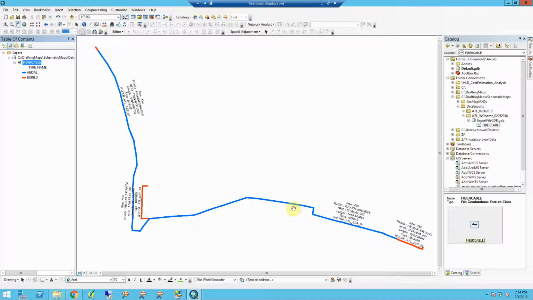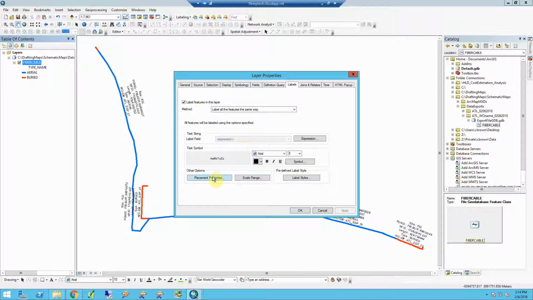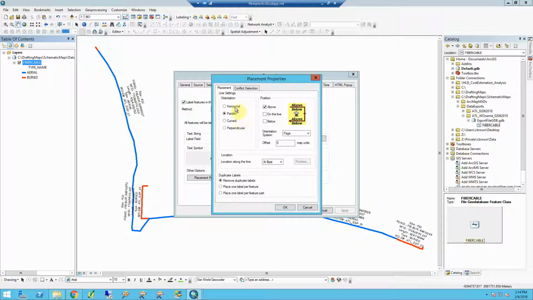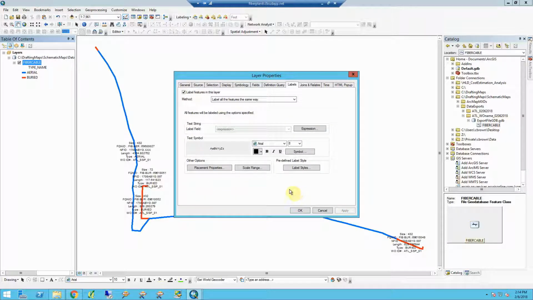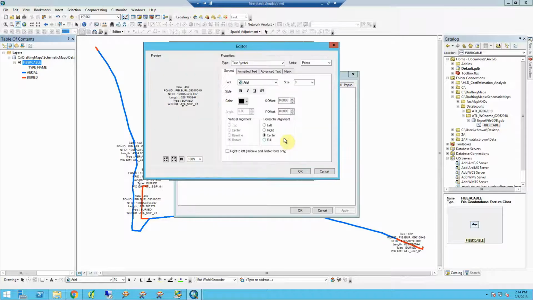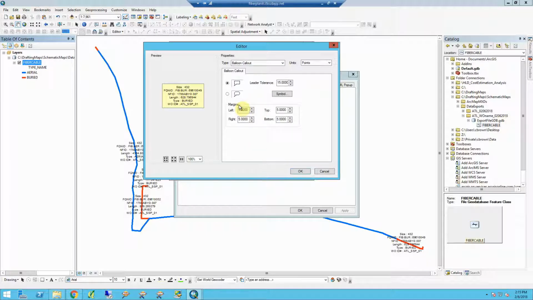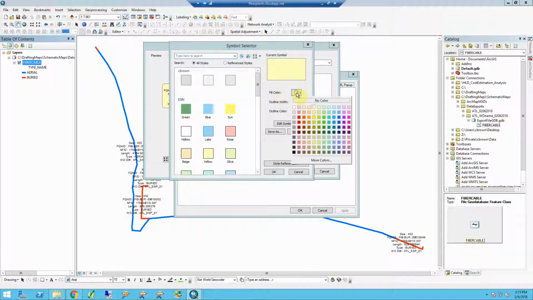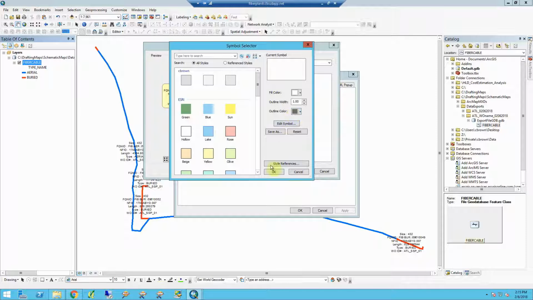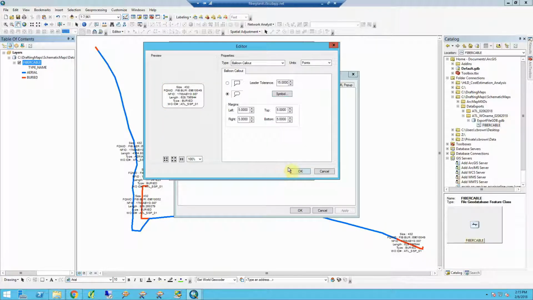So we're going to modify these a little bit. If you go back to that labeling window and say, first of all, placement properties just horizontal, so they're not following the line. If I hit apply, you can see that I'll just make them do that. And then if you go to the symbol, and you go to edit symbol, advanced text, this is where the video will be helpful. Text background, properties, I like the one with the rounded edges, and then if you go to symbol you can make that white or whatever color background you want, and then go all the way back through and just hit OK.